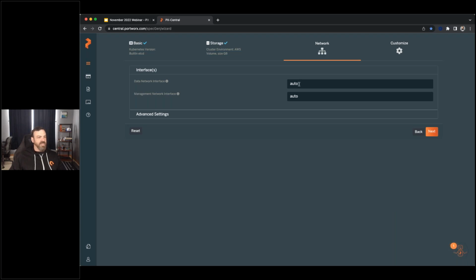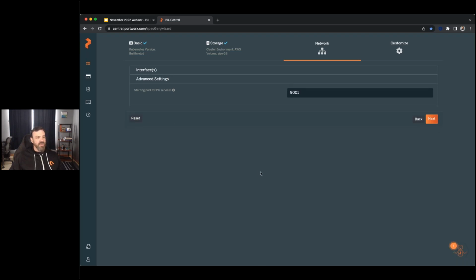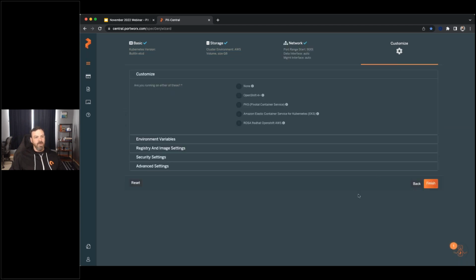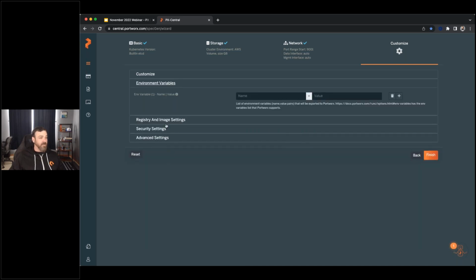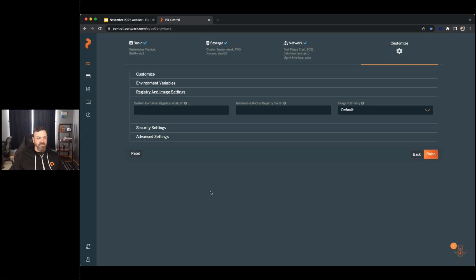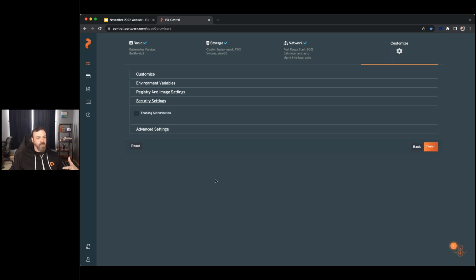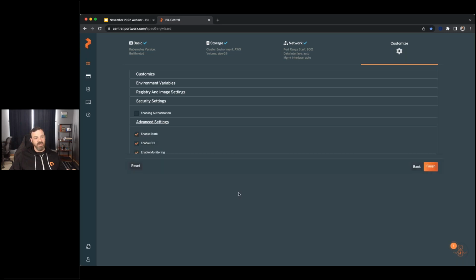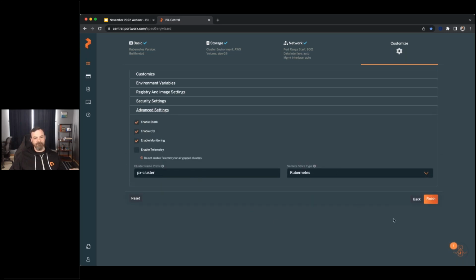Under networking, you can see we can choose our data networks and our management networks. We leave those as default of auto, but if you need to specify those in your Kubernetes environment, you can. And then you can change the port as well for our storage cluster. On the customization screen, we're going to ask you whether you're running this storage cluster on one of these types. I'm going to say EKS, and then you can set environment variables. You can use an internal registry if you're not using our existing registry, and we can set authorization and any of our additional advanced features.